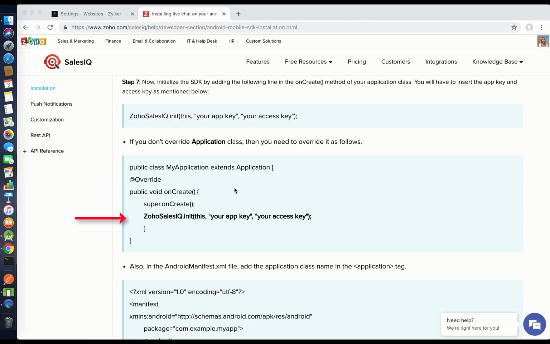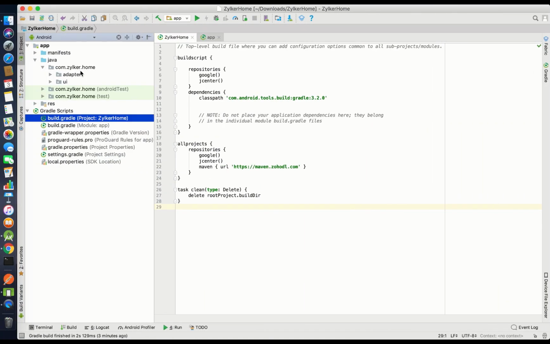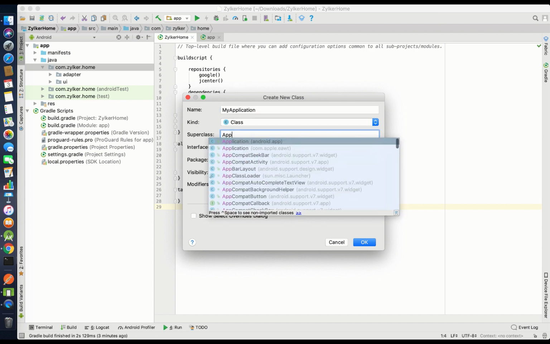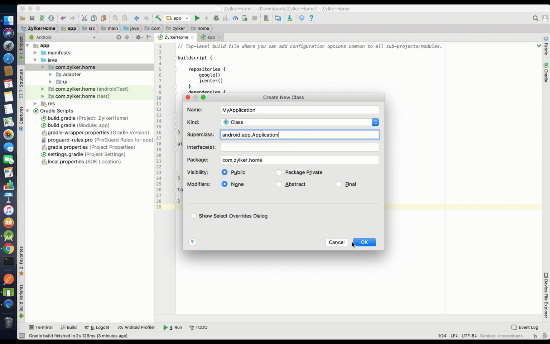After this, you can initialize the SDK by calling the init method in the onCreate method of your application class. Here, you have to include your app key and your access key. In case you don't have one, you need to create a new class by right-clicking on the class, then navigating to New and then to Java class. In the Create New Class window, give a name which extends the application class and then click OK.